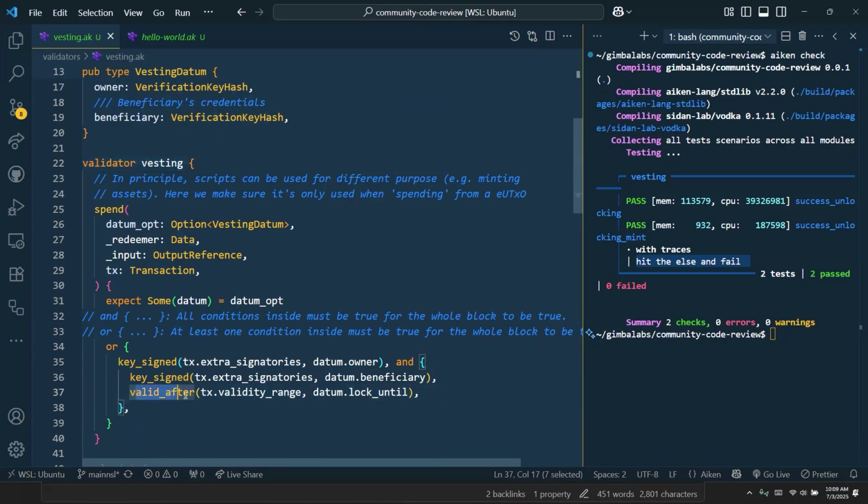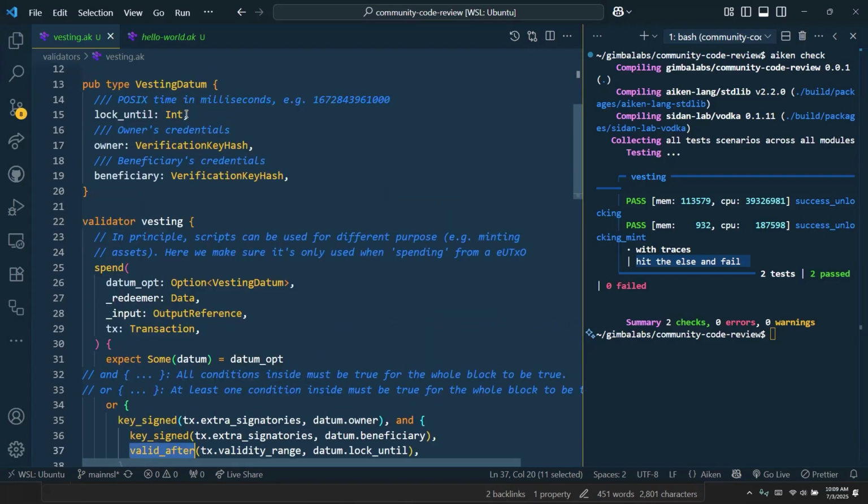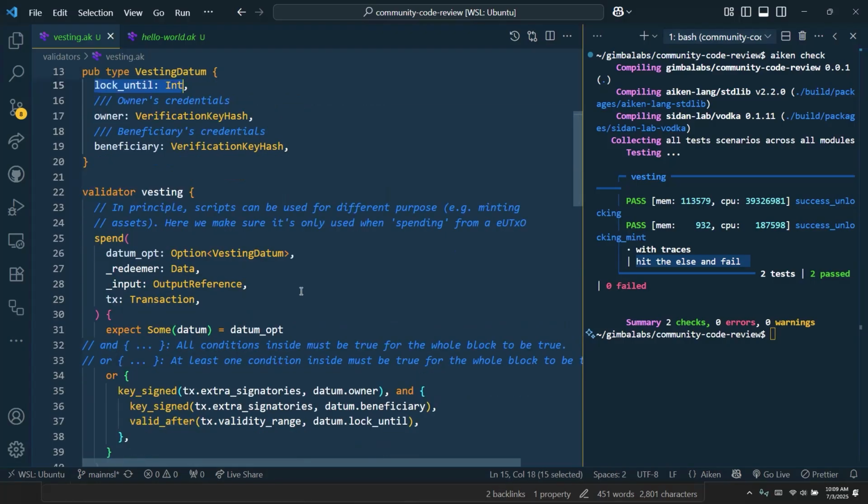And then there's this other thing, the validity range, which is another thing we could dive down into. It basically says at some point after the original transaction, and that goes with this valid after, then if this is met, this lock until, so at a certain time, 5 minutes, 5 years, doesn't matter. If these two are true, then you can spend from the script.